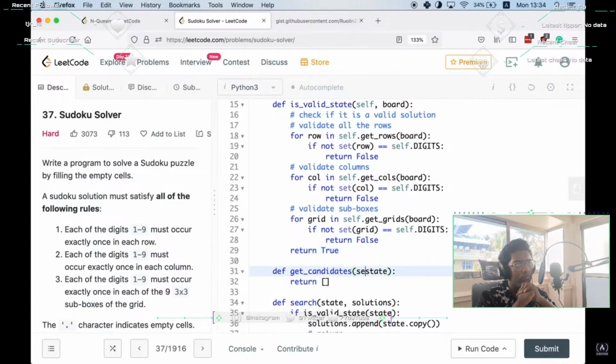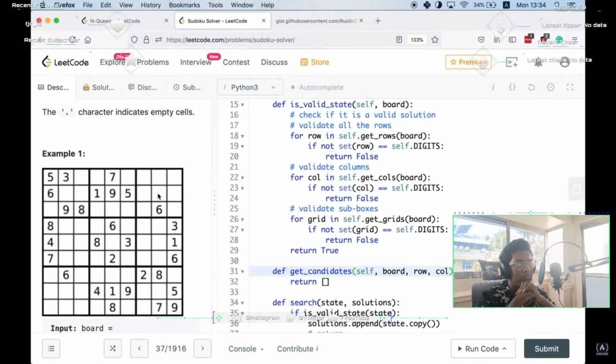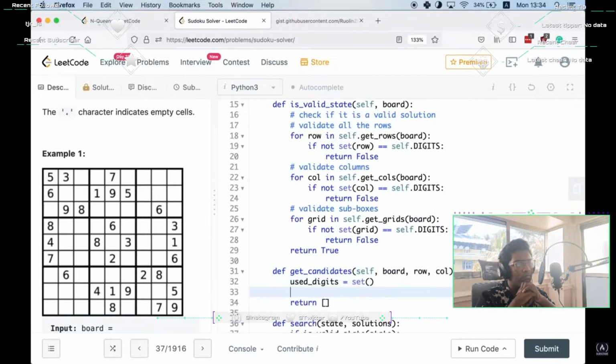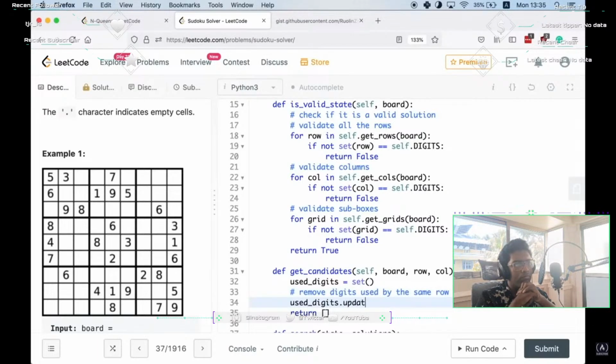Now let's write getCandidates. So self, board, a row, and a column. I'm using the row and the column because for a cell, I want to know which row and which column it is on to determine what digits have already been used and what are left for us to use as a next state. So used digits is a set of digits, and I'm going to remove digits used by the same row. So used_digits.update(self.getKthRow). This is another helper function that I will define later down.